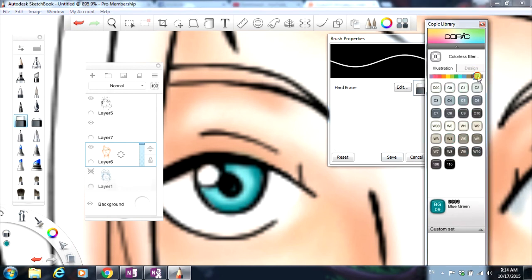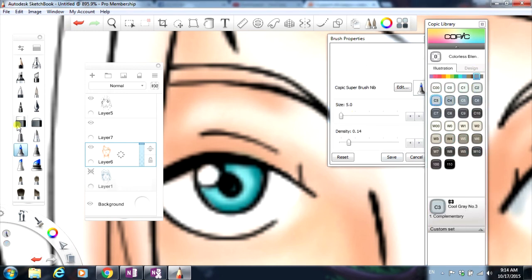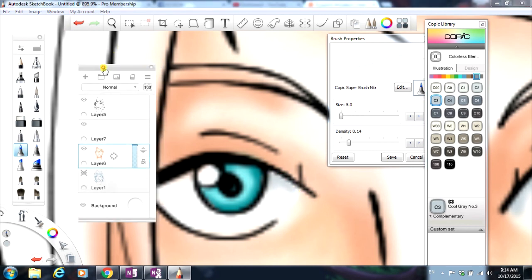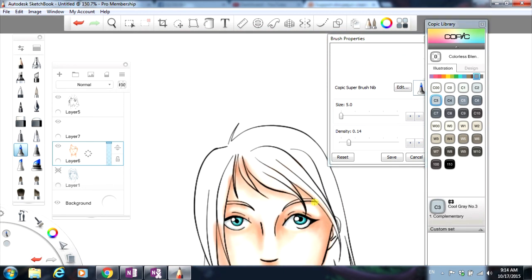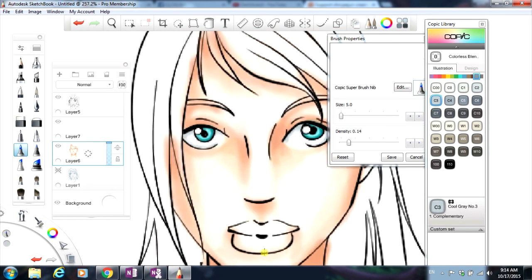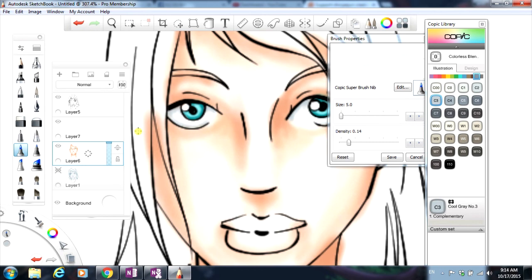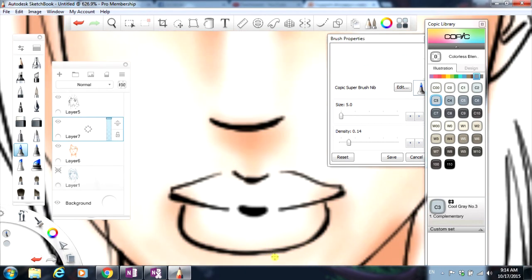And then back to the cool gray. And then again, just a little bit of shading in there, and your eyes are done. Yay. Okay, I didn't mean to do the eyes on the same layer as the skin, so I'm going to go up to the other layer that I made now to do the lips. So if we go outside of the line, it's going to be very difficult to fix with the color that we're using.